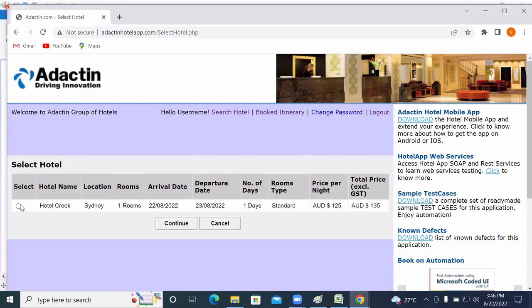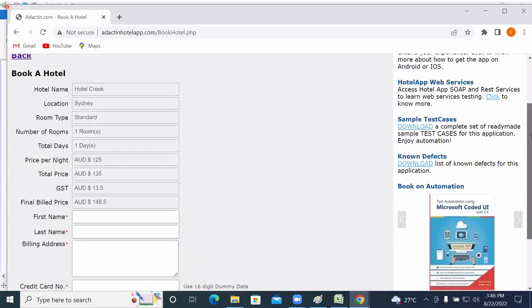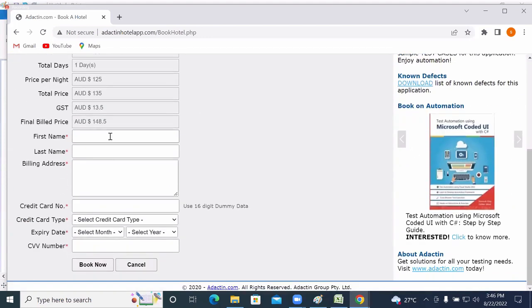Then you will select a hotel and click on continue. Once you click continue, it will ask for book a hotel details. Provide all the required details based on your comfort. And it is asking for the credit card number. What number will you enter?